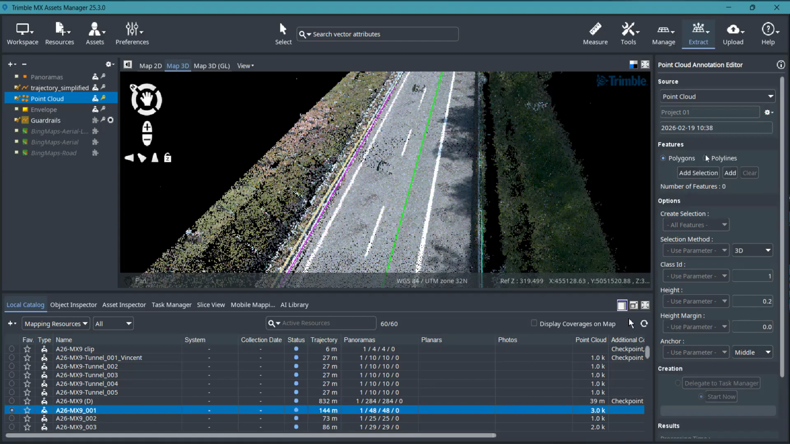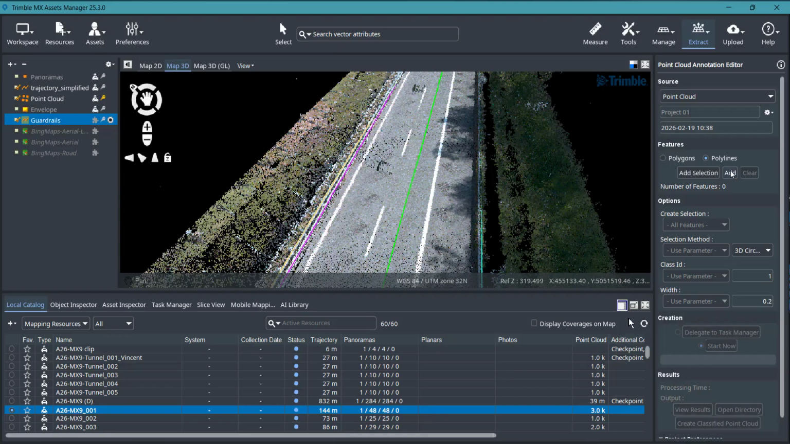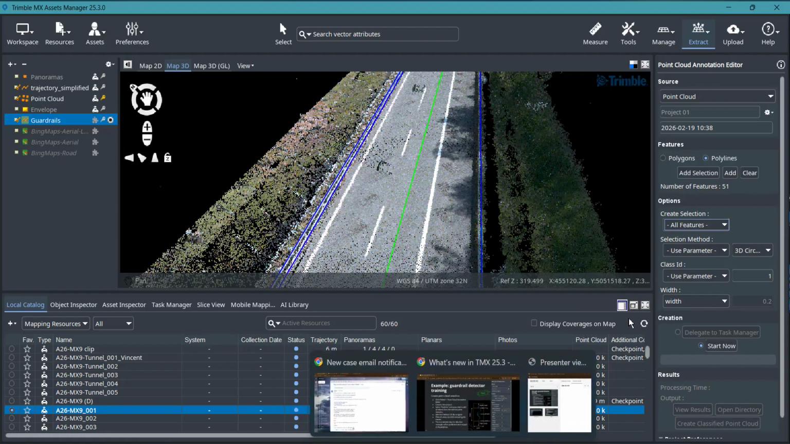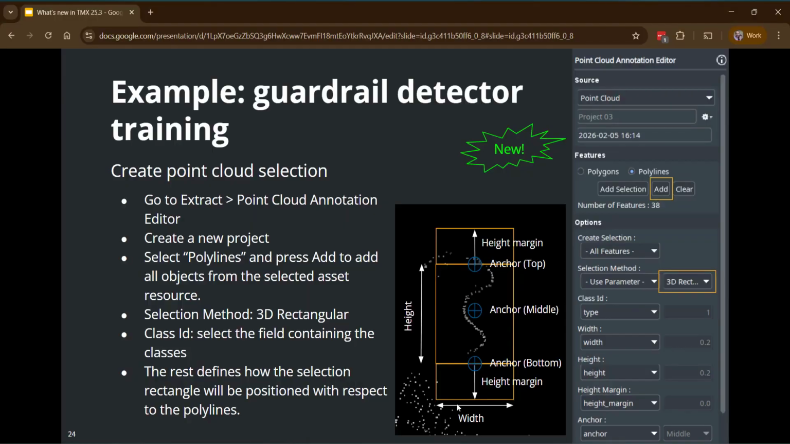And then I need to select the polylines. Okay, and to select all my polylines, I just select my guardrails asset resource, select polyline here, press add. Now all the objects will be added. Note that here there is an option, create selection. You can select an attribute, but the value needs to be, let me show you, it's documented.